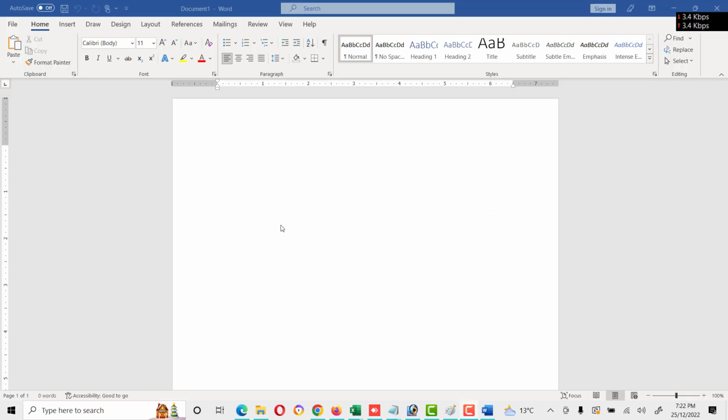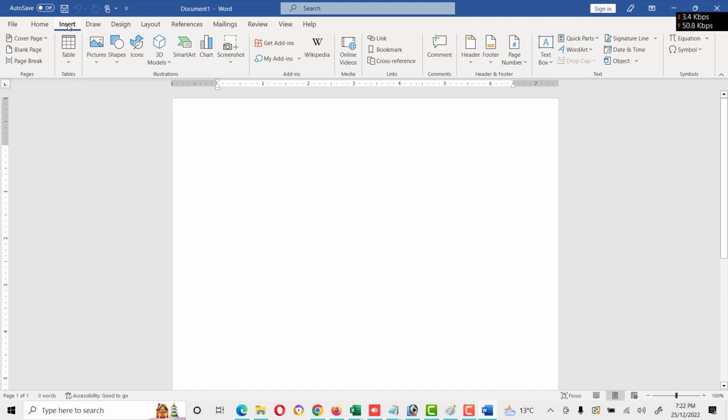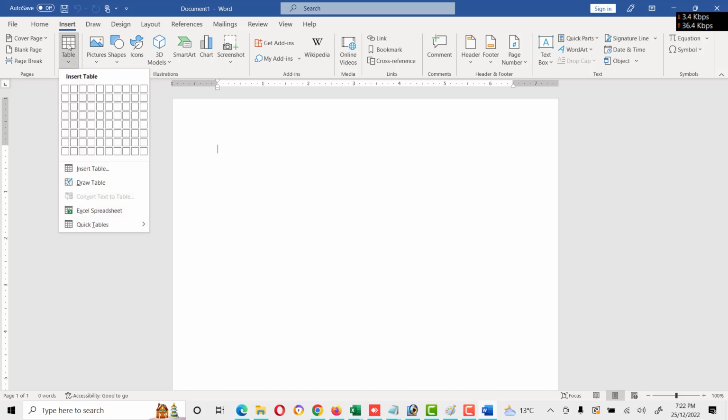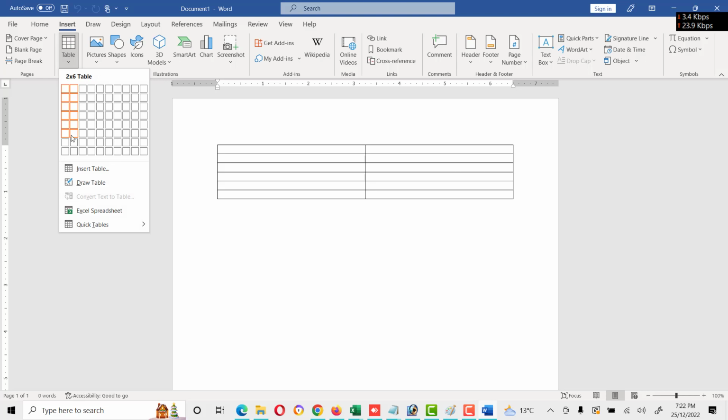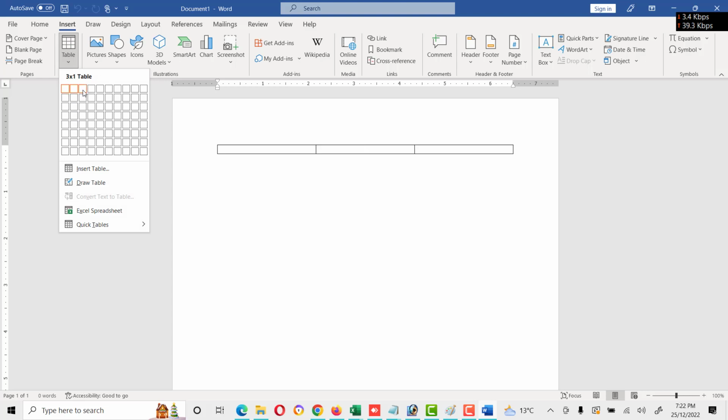After opening Microsoft Word, you have to go to the Insert menu. Here you will see a Table option, add a table. Click on here, and you can select the rows and columns from here, or you can also click on Insert Table.